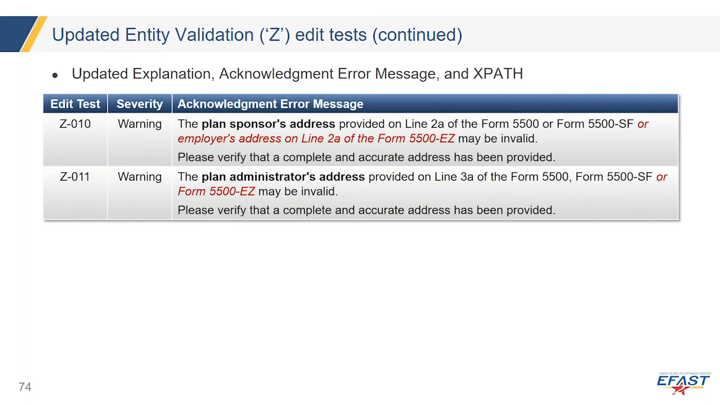The next two edits, Z010 and Z011, are related to address verification. So we're checking the two addresses, the plan sponsor's address and the plan administrator's address. These are not cross-year edits, so these will be active on this current form year. Those are warning edits, so if it's just a warning, they might want to consider updating the address.